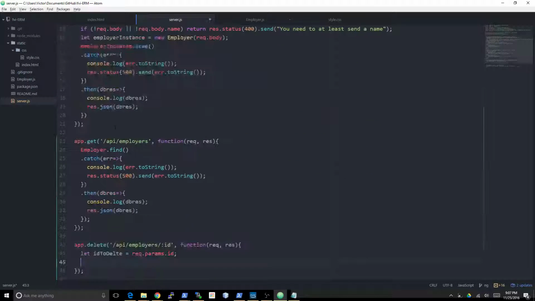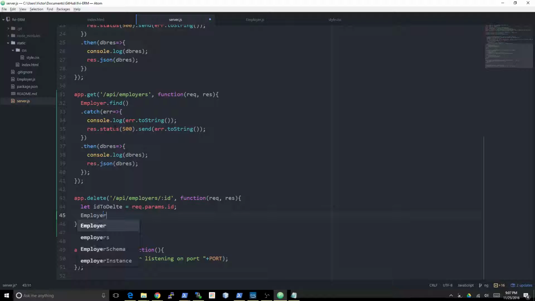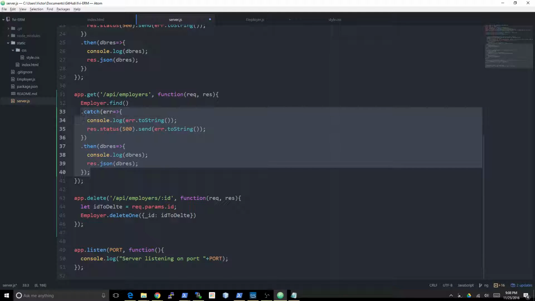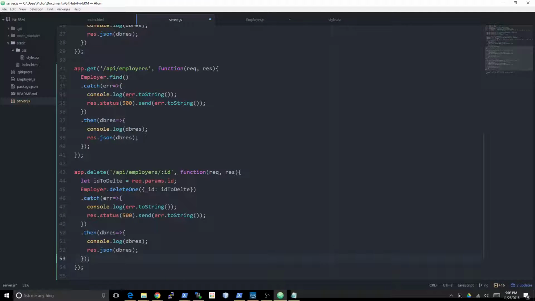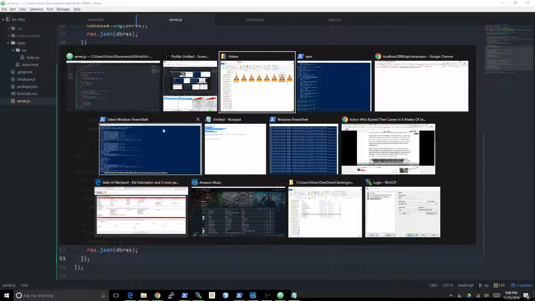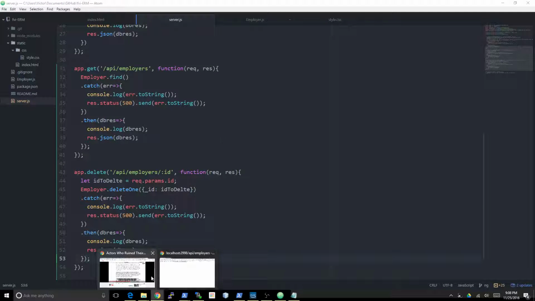And in order to go ahead and now delete an employer, I have to go ahead and say employer, and hopefully this is correct, delete one, and I pass the ID. And then I'm just gonna do the same exact thing here. Catch an error and log it to the console. If there's an error, send a status 500 with that error message. And if there wasn't an error, I'm just gonna send a JSON with a response. So let's see how that's going to work out right here.